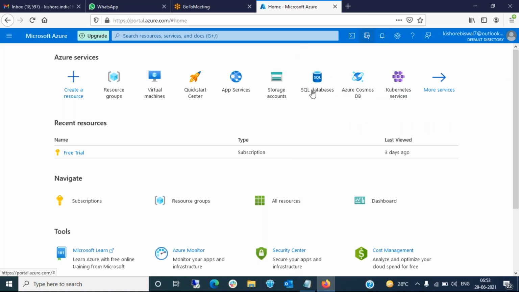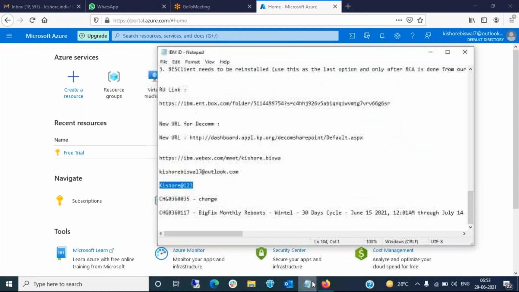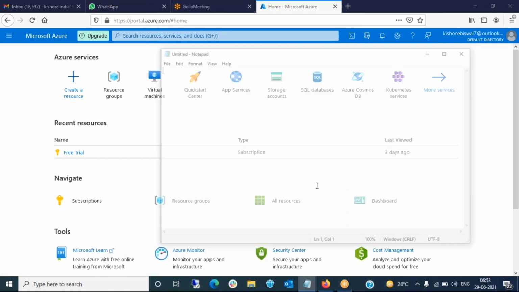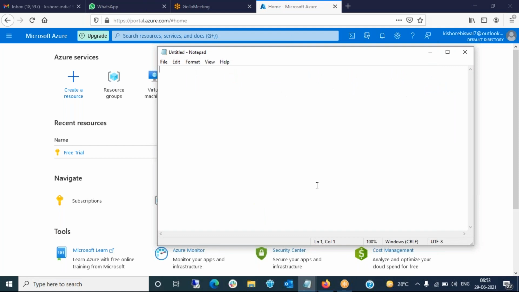Now first thing first, I'm going to write this down. Can you open a fresh notepad, Kishore? Close this one and open it. Okay, so today is 29th June. Point number one is create resource group.